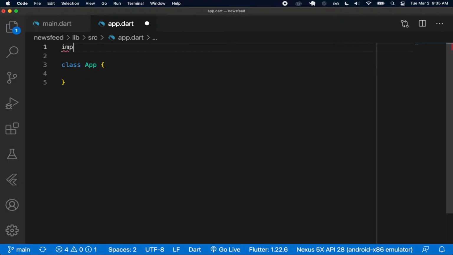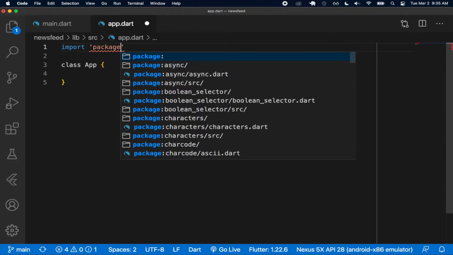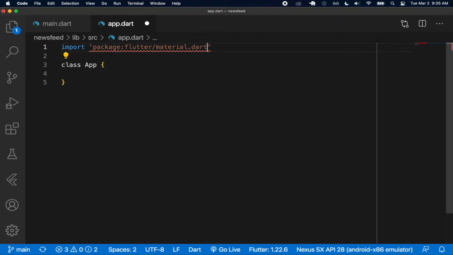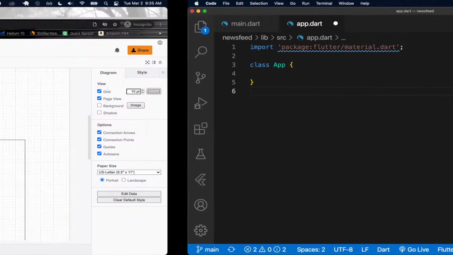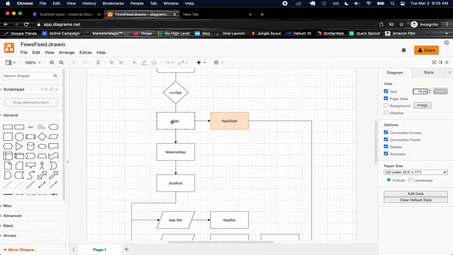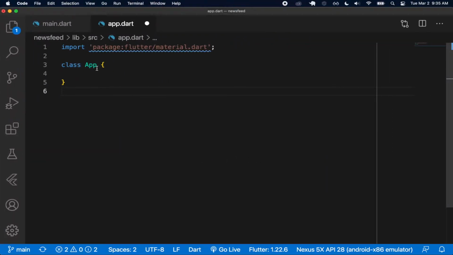So I'm going to go ahead, again, import that package that we need. So flutter material.dart. And then basically we're going to turn this into a stateful widget. So what we're trying to accomplish is having this app and then having this app state. And then basically whenever our app re-renders, this app state is going to hold those values that we want to have as state so that our app can go ahead and access that state. So that's what we need to accomplish here.